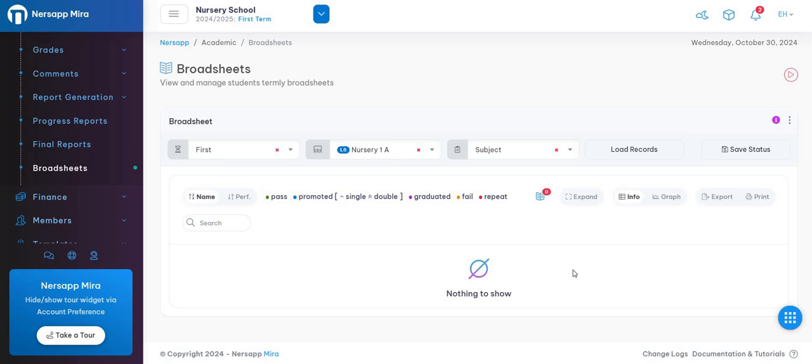In this tutorial regarding Broadsheet, we want to go through how to promote students using nersapp. In this new version, a whole lot has changed, and we need to show you how to do that effectively on this platform. To promote students, after selecting your term and class, and let's assume you want to do promotion, you are doing it for subjects.